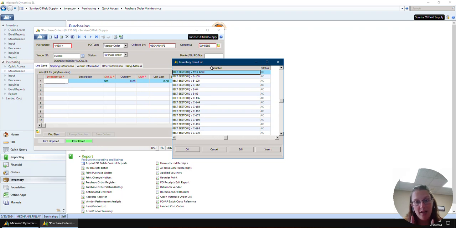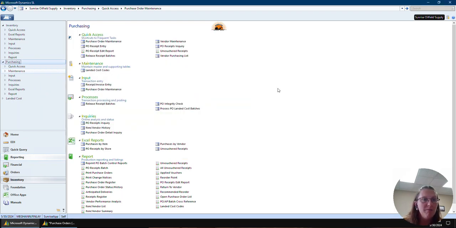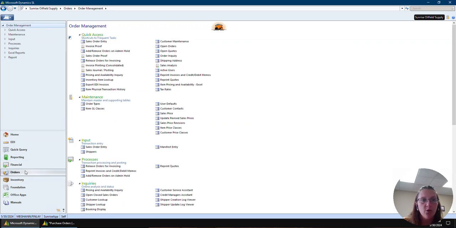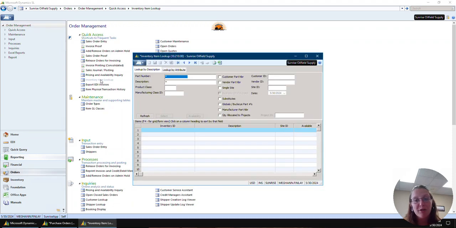If I didn't know that belts always start with belt, I could look up the item by coming over here to orders and then inventory item lookup. The screen is also in other places, but this is where I always default to because that's where it started out. That's where it used to live. This screen can be found other places, but this is always a sure bet.